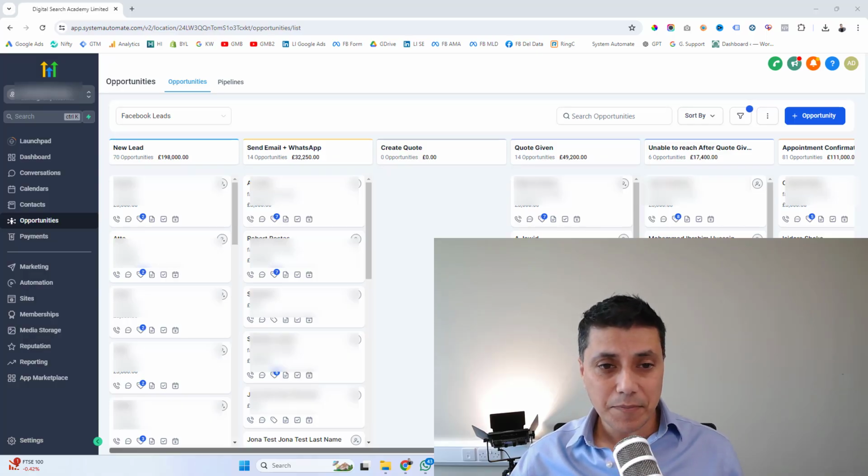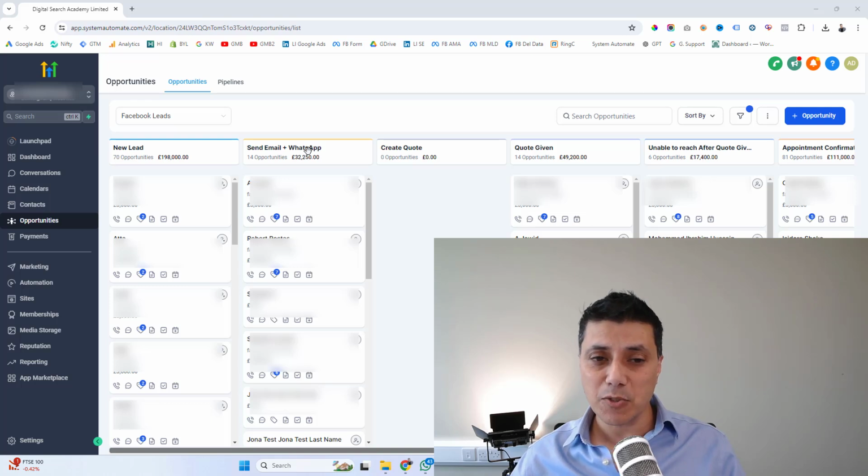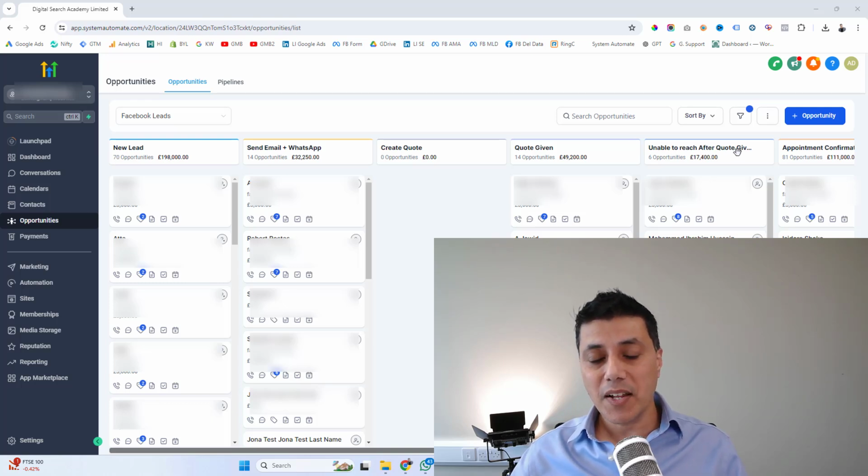So what you can see here is our pipeline. Obviously, I'm going to hide away the data. We've got a pipeline called new lead, send email and WhatsApp. So if a customer has requested an email and WhatsApp. If a customer has requested a quote, we can put it inside here. Once we've given the quote, it goes inside this stage here, quote given. If we're not able to reach the customer, it can go inside this stage called unable to reach after quote given. Now, there is a method to this madness, which I will come on to because it's called automation.